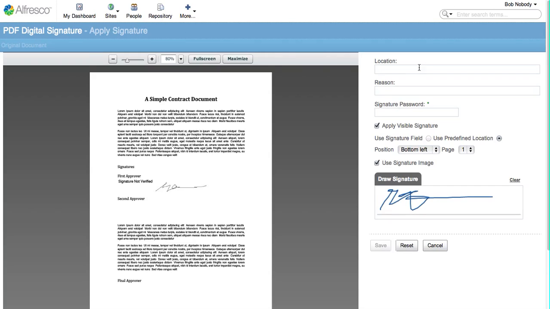Now, when I go back in to re-sign this document, I can give it a new location and a new reason. And this user, since they've already signed documents previously, they already have a key store generated. So I'm going to provide the same password that was provided the first time the user signed.